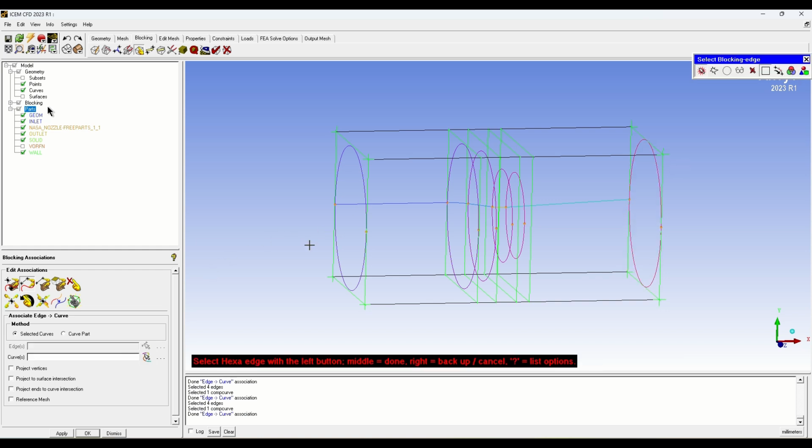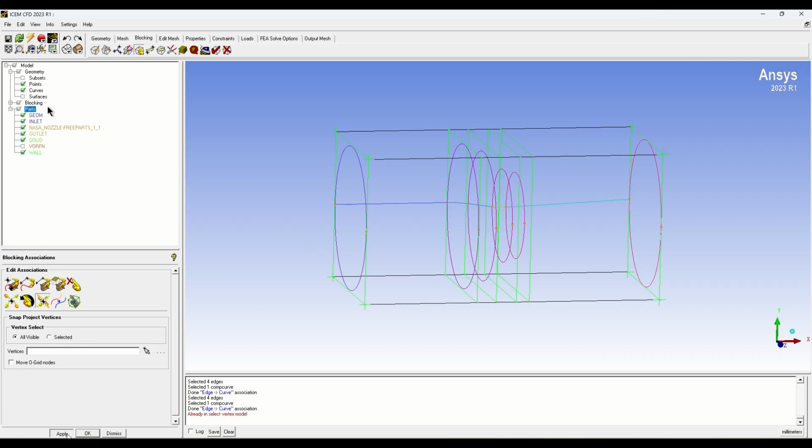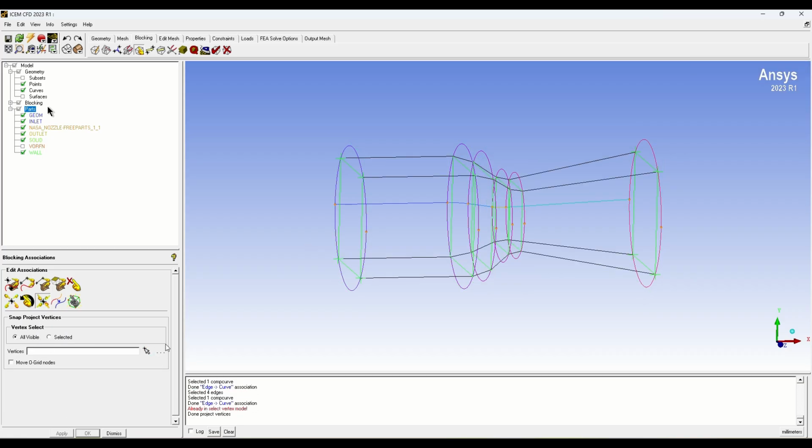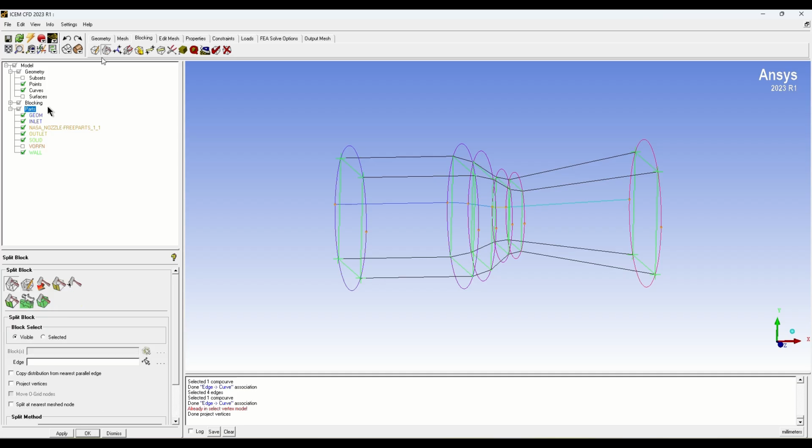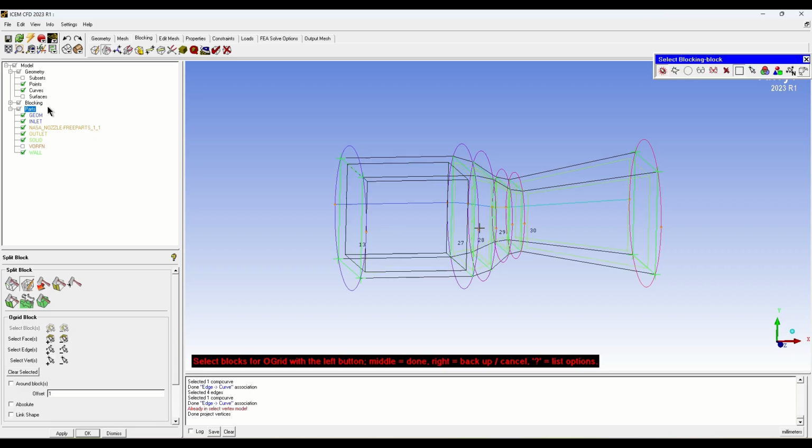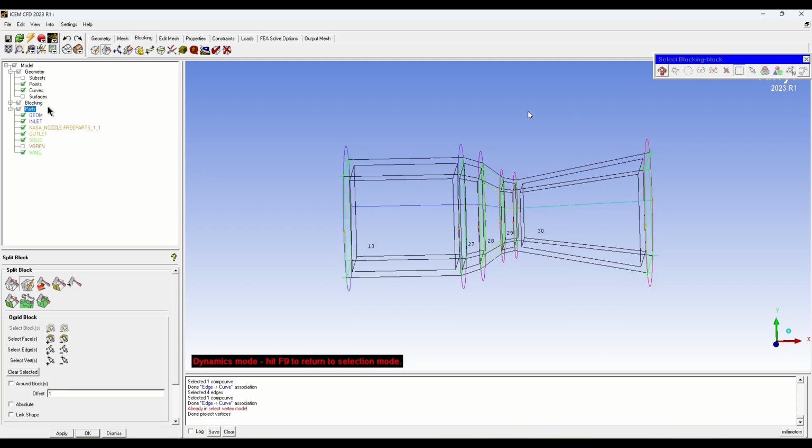So half of the ICEM has been done. Go to project vertices, snap vertices, then click apply and OK. All visible. Under split block, you can see many options. Under split block, select the first option and click on all the blocks, whatever is in the figure.